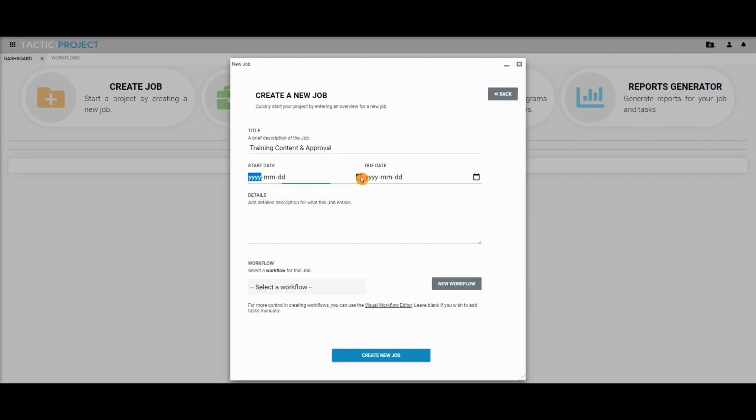Next, select the start and finish dates using the calendar pop-up. If you do not have the start or end date, Tactic will set arbitrary dates that can easily be changed later. If you would like to add more description to the job you are creating, you can enter it in the Details field here.